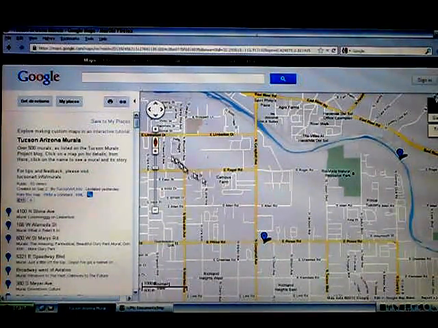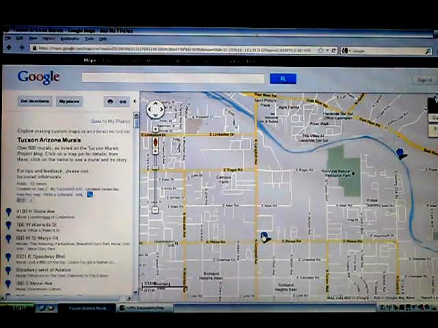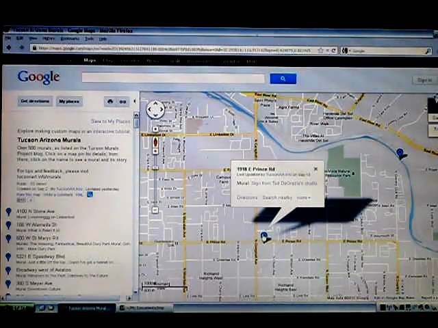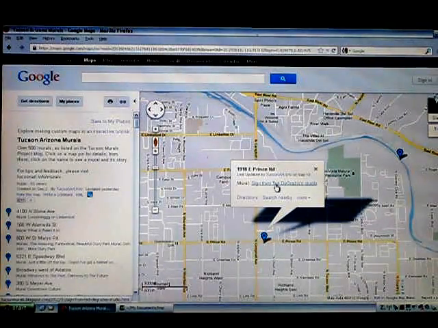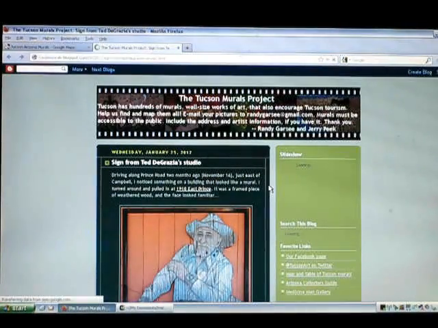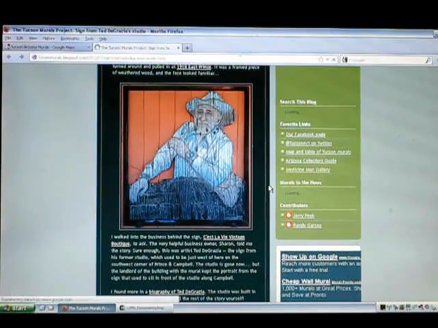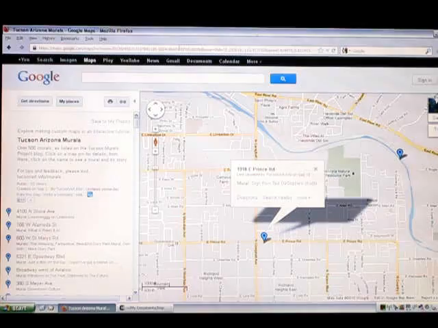Once you've found a mural that you want in a neighborhood in town you'd like to see, you can point to the pin with your mouse and click on it, and a window will open describing the mural and showing the address. If you'd like to see what the mural is, you can click on the title here. In this case, it's Signed from Ted DeGracia's Studio. That'll take you to the Tucson Murals Project blog, where you'll get some information about what the mural is and also a picture of the mural itself. Then when you're done with that, you can close it and go back to the map.